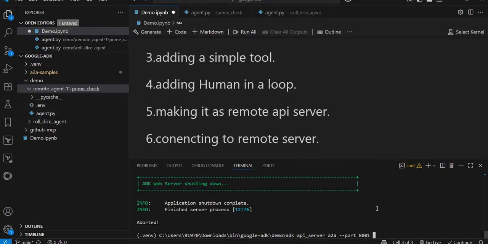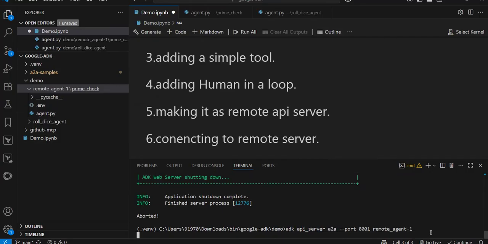After that, you need to specify where your agent is present. Inside this demo, inside this remote agent 1, I'm specifying remote agent 1. So whatever agent is present inside this remote agent 1, I'm serving it on this port as an A2A API server using ADK. So that's what the whole command means. Now I'm running this.